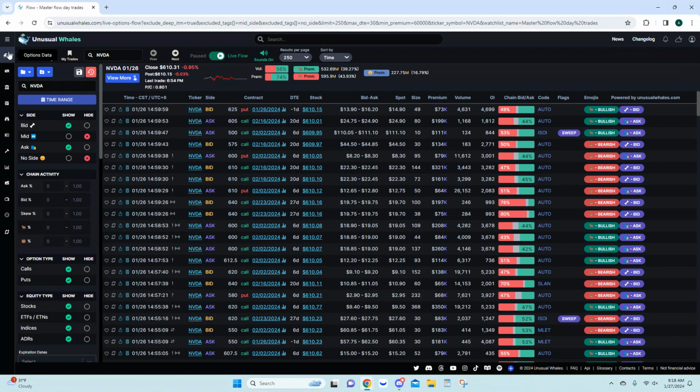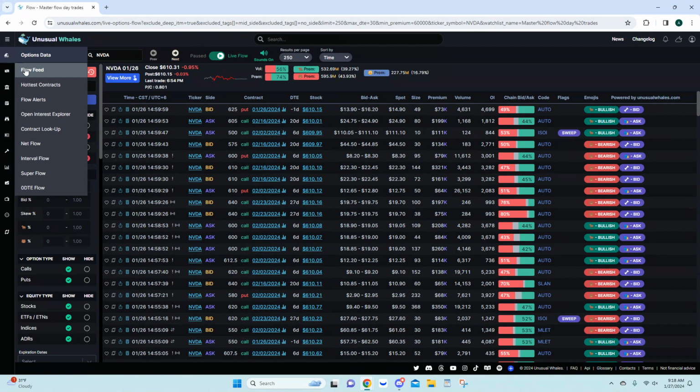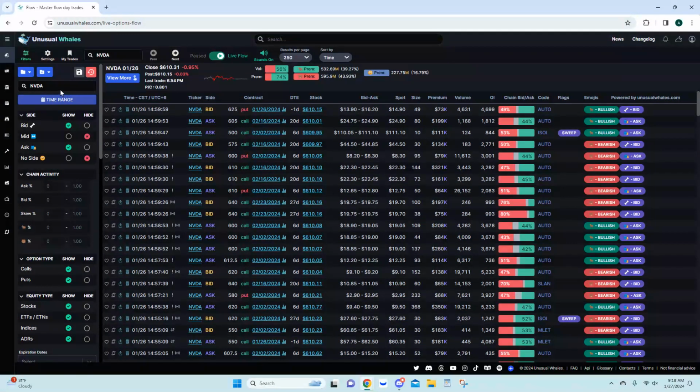If you're in a different section as well, you can just come back up to the options data here, and you can access the flow feed from right there if you're under something else. So there are two ways to access that, from the main site and then from here.